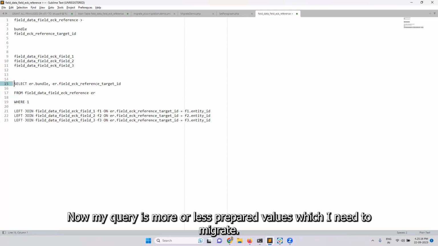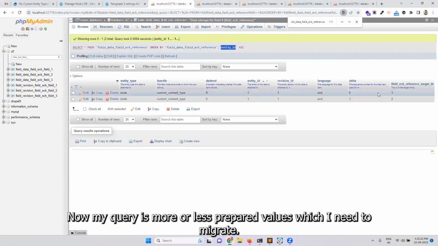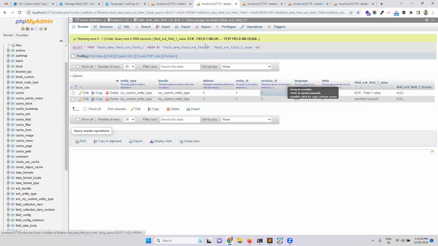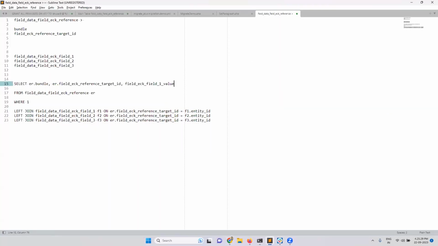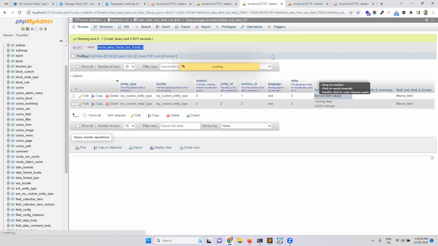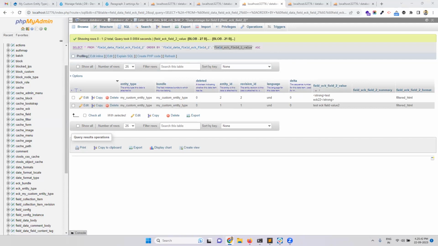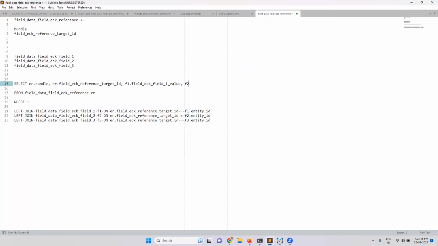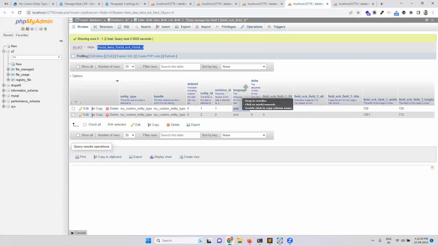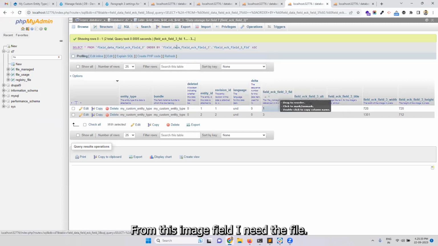So now my query is more or less prepared. Now just add the values which I need to migrate. From this image field, I need the file ID.